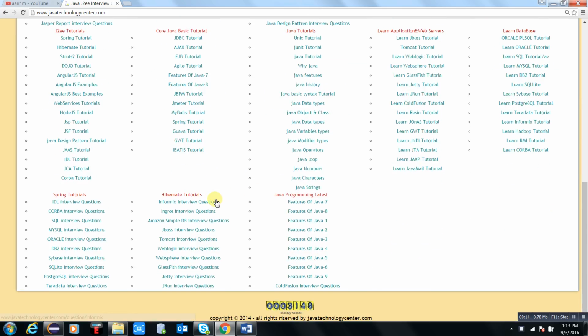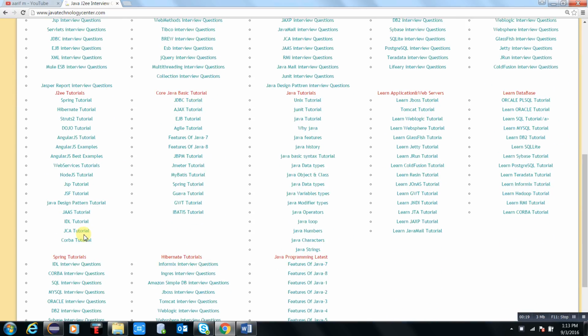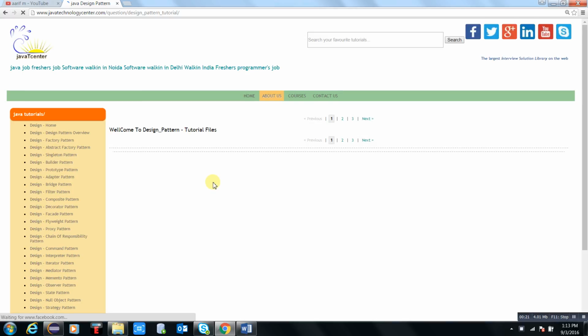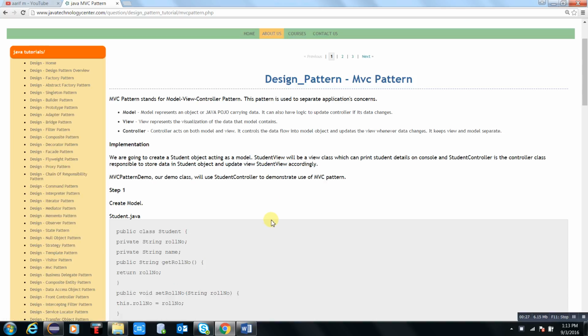I'm going to discuss some design patterns. So my next design pattern is the MVC Design Pattern. As the name suggests, in the MVC Design Pattern, M is for model, V is for view, and C is for controller.